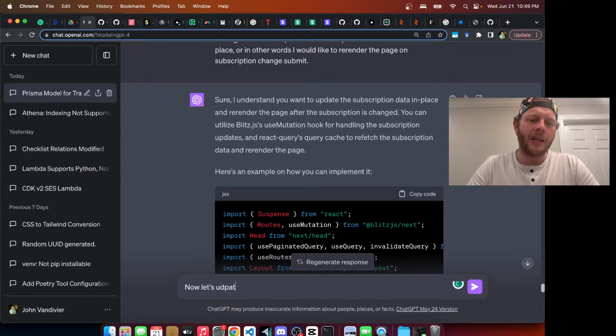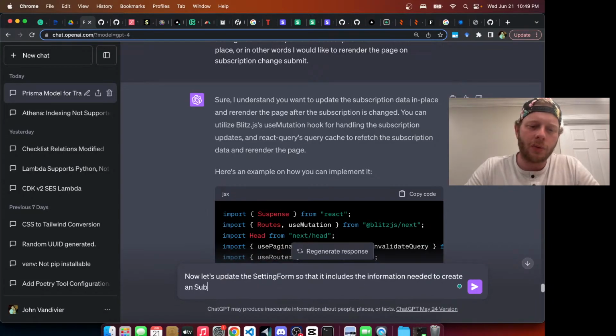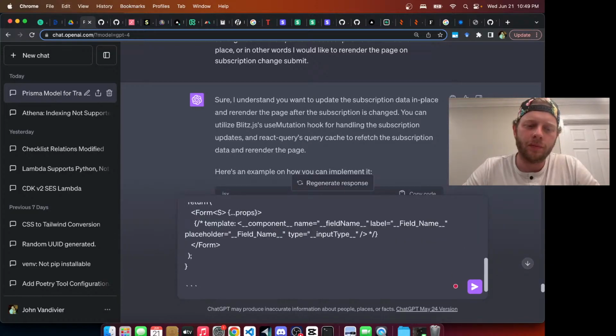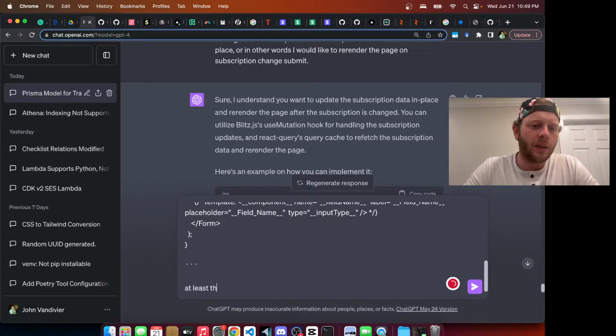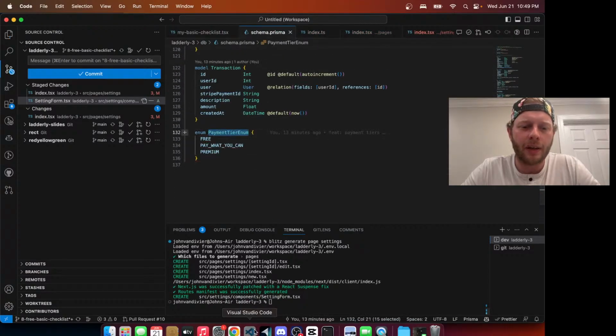Now let's update the setting form so that it includes the information needed to create a subscription change record. At least the user should be able to pick a different, what's the name of the tier? Payment tier enum.